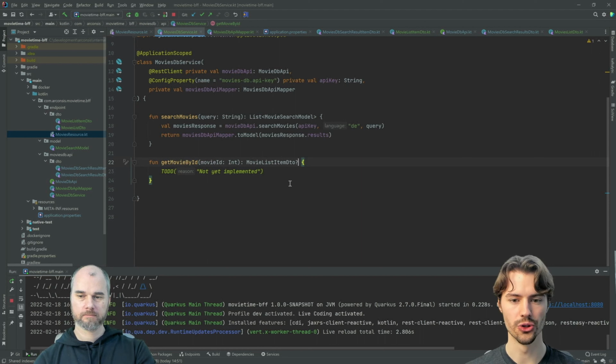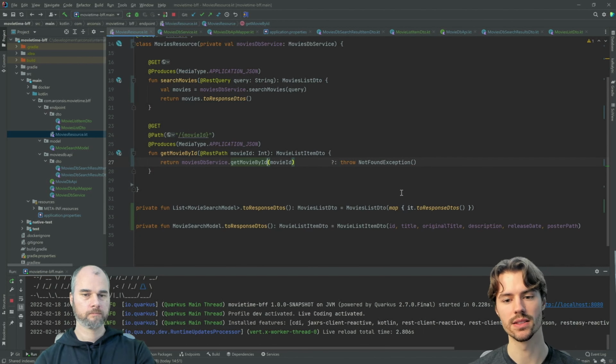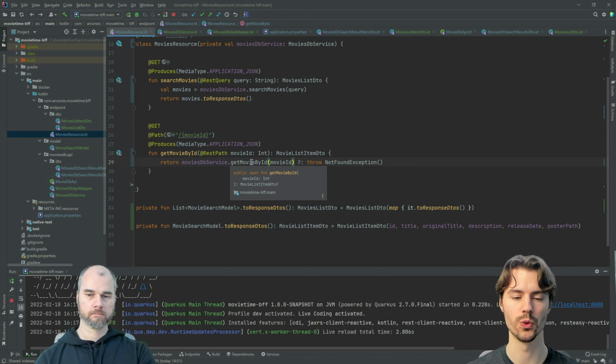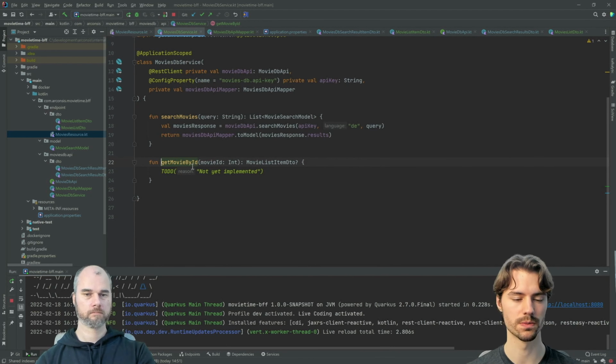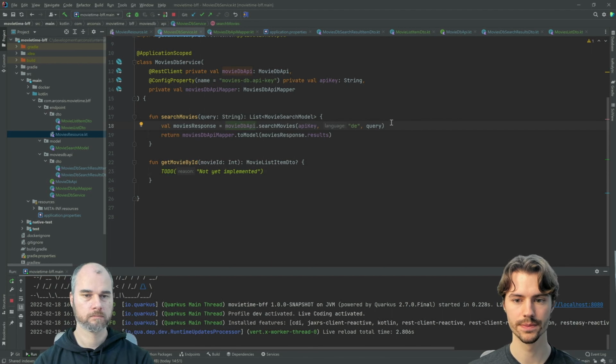Okay. So it could happen that we don't find it. So for the movie service, I would just return an optional, and the API can then decide what it does with that. So here I would say not found exception. By throwing this, we will automatically get a 404. And later on, we could customize this, throw some useful result body that you can work with also. Yeah, get movie by ID, movie ID, and now we need to call the API.